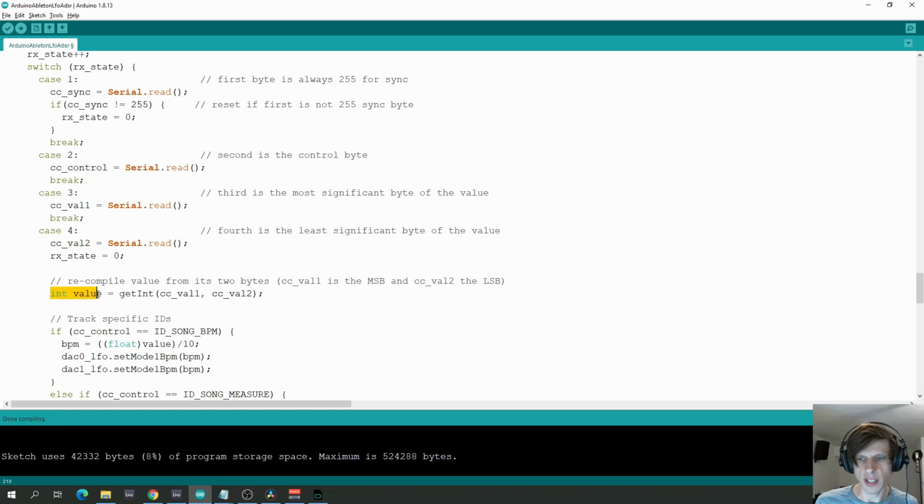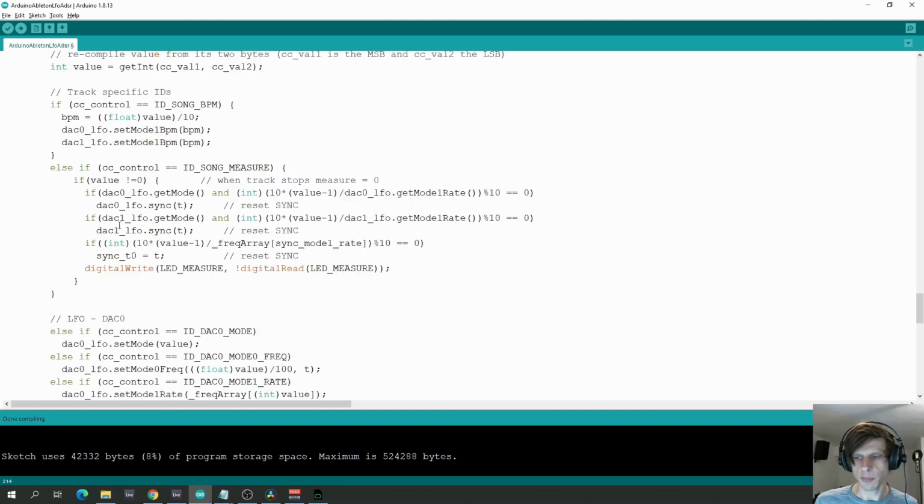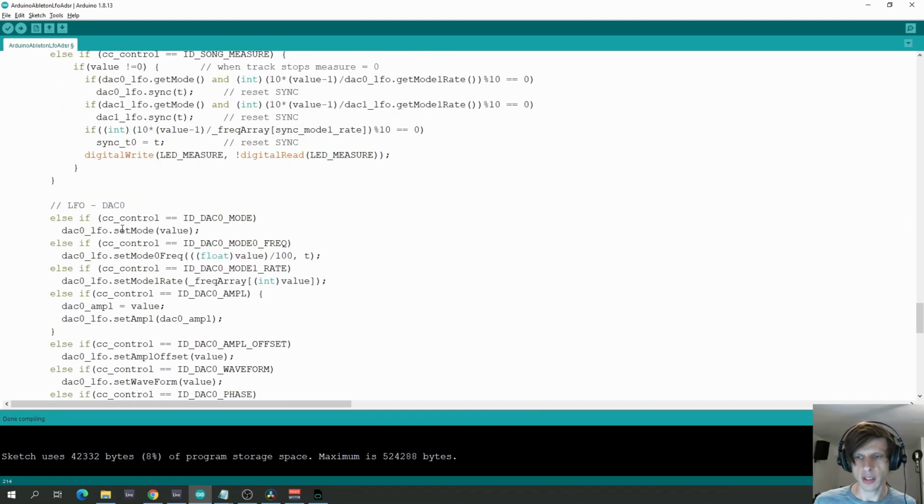So here you see a value that is basically the combined most significant byte and least significant byte. Now we have all the parameters, and we can update the parameter that is to be updated. So here in these if statements, we just go through the individual control numbers and update the specific parameters depending on what has been received. Let's take an example. If we see here that CC control is equal to the ID DAC 0 mode, then we just call the class of DAC 0 and update the mode to that particular value received.